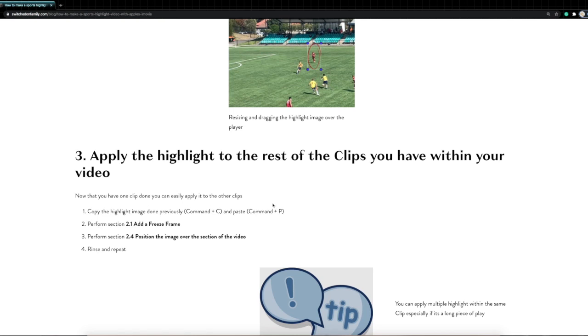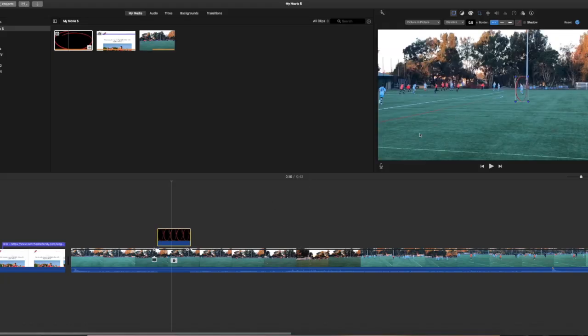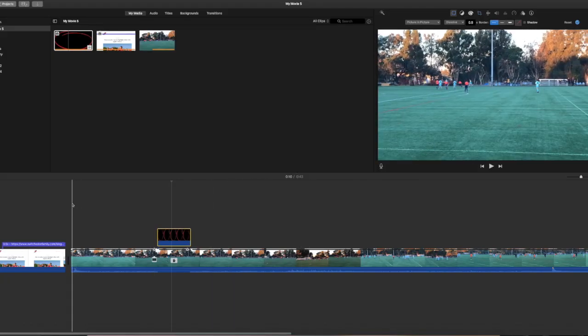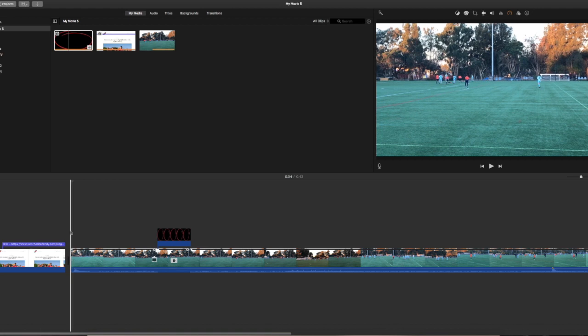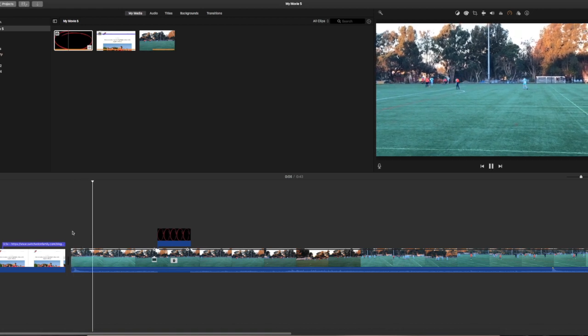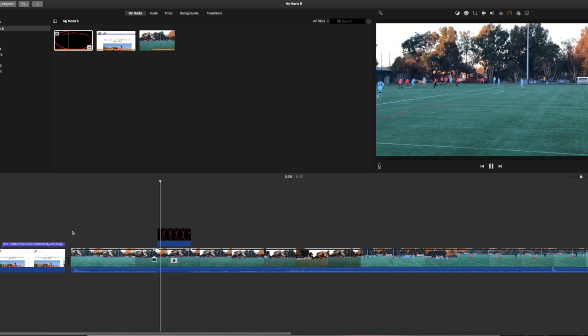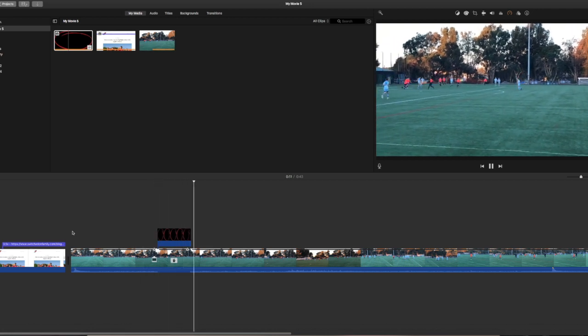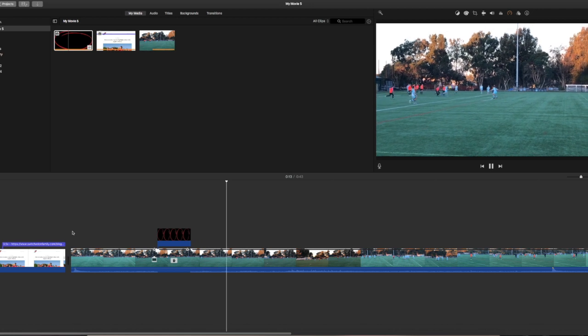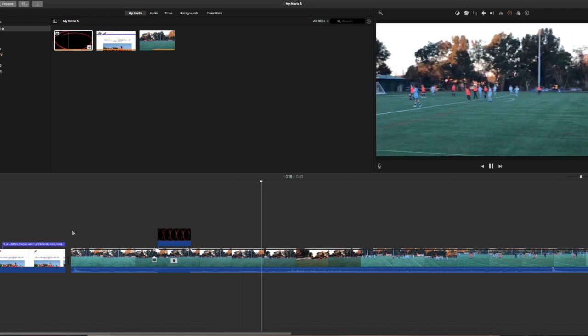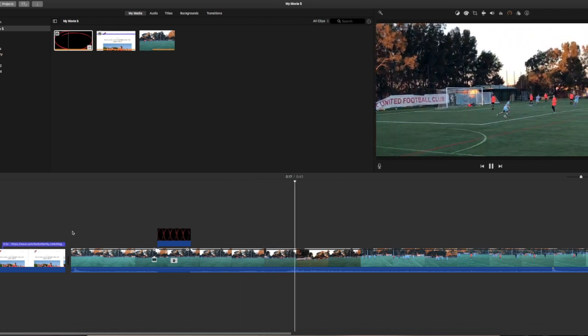If we now play and have a look at the end result from the beginning, start from the beginning here, press spacebar to play. So swing into position here, it highlights, and then the magic happens. And a goal.